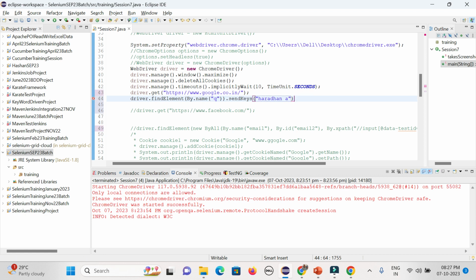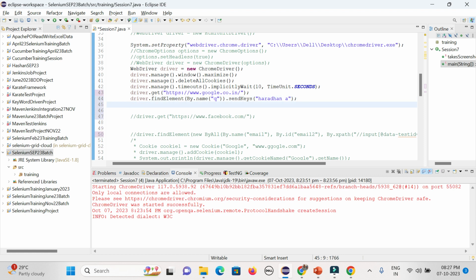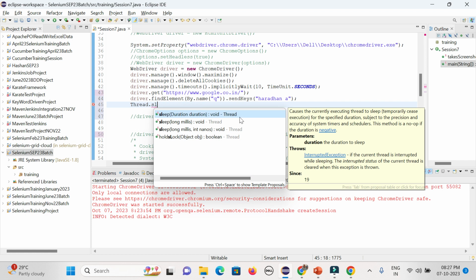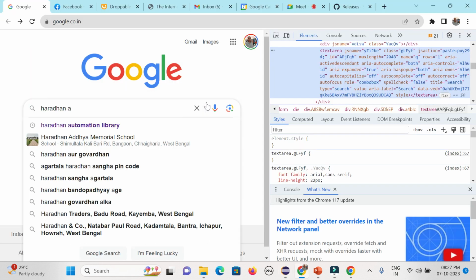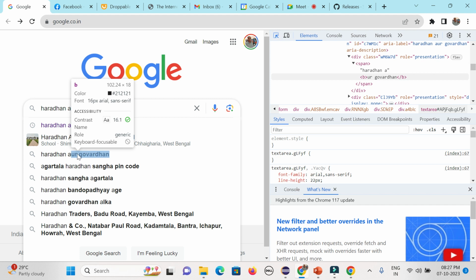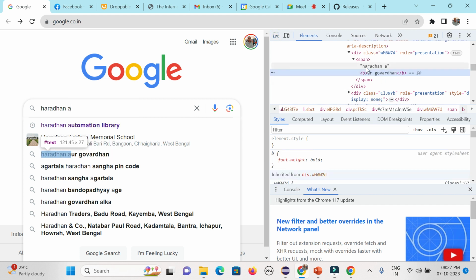Okay. Then you can wait for 2 or 3 seconds, because sometimes retrieving the whole list might take some time, otherwise it might fail. Thread dot sleep, here you can give 3 seconds, or 2 seconds is fine, because after entering, the drop down needs to populate and it might take some time. After that you will get the drop down list, and you can mouse over any option here. You could see all the list coming here, and this is the way you can create the XPath.